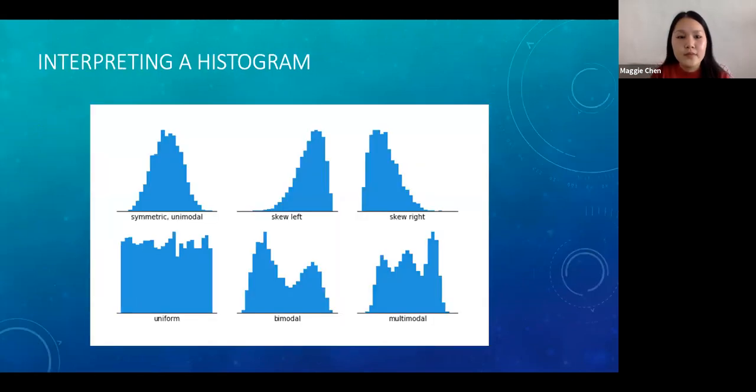If we want to interpret a histogram, there are several ways. In the top left, we have our symmetric unimodal, or our normal bell curve. This is where our median and our mean are highest in the middle and lowest on both ends.